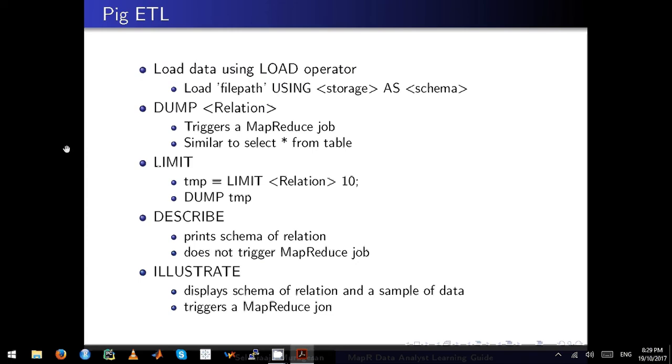So let's move on to the basic ETL data manipulation in Pig. We load the data using the load operator. You give the file path, then using your storage type, the default is PigStorage, and as, you specify the schema. Dump is a basic data manipulation tool which is very similar to select star from table. Remember, if you use dump, it actually triggers a MapReduce job.